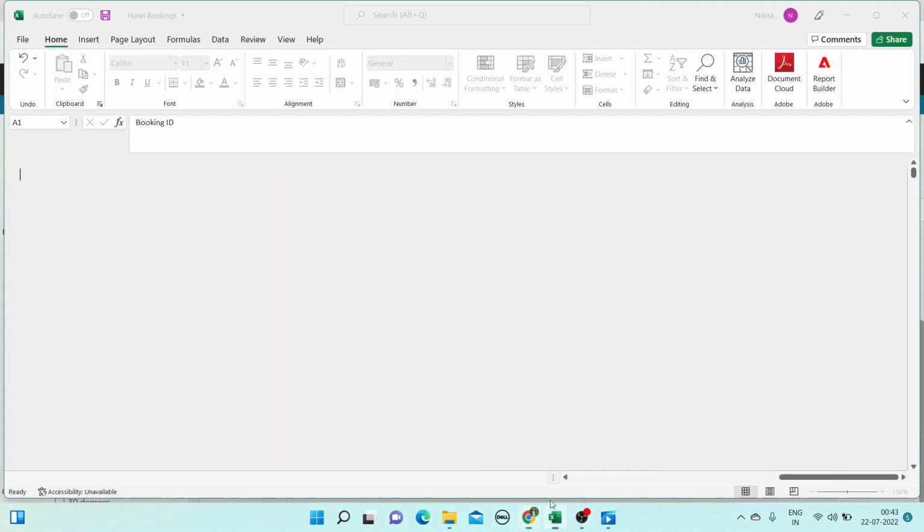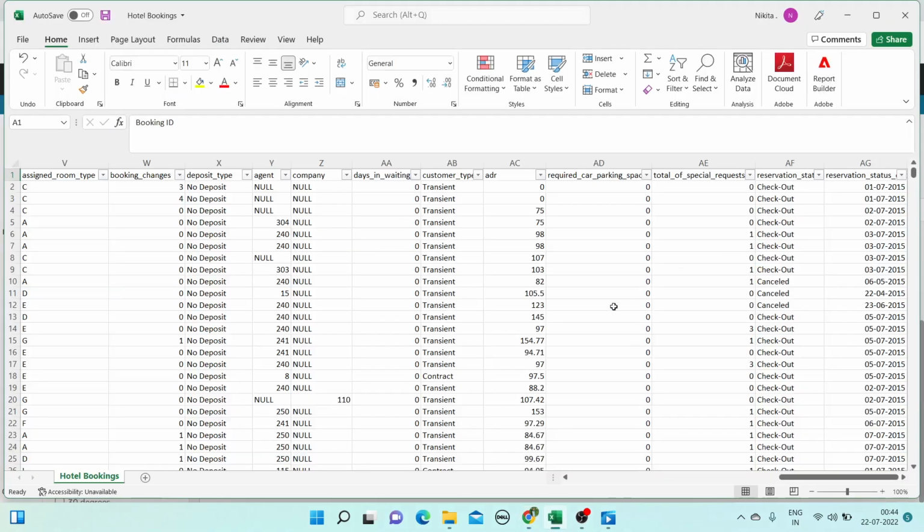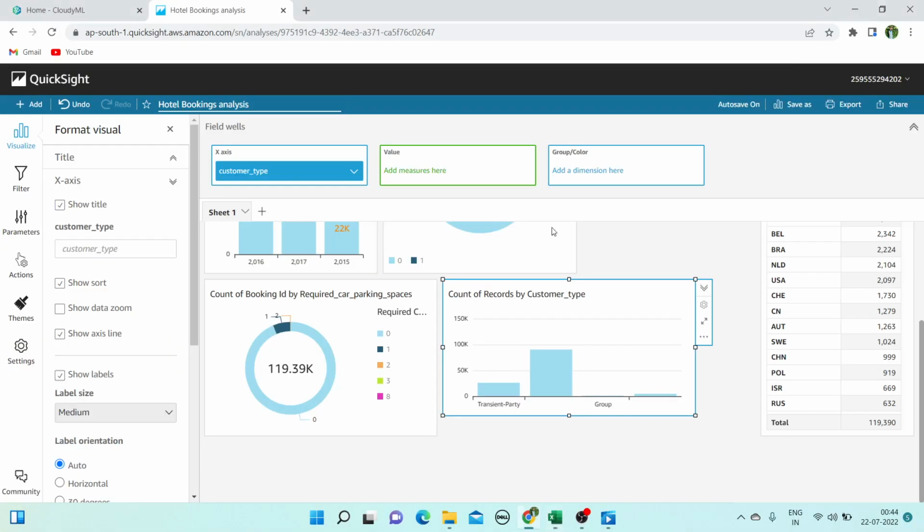Now apart from that, there is a lot of information. You just have a brief idea now, and you can make more graphs from here. Whatever information you wish to showcase to your client, you can simply go and make it from here.